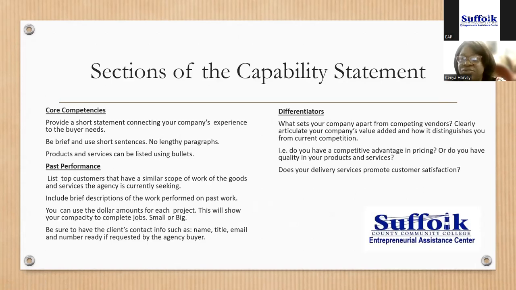First, we'll jump right into core competencies. In the core competencies section, you will provide a short statement connecting your company's experience to the buyer's needs. In this section, you are to be brief and use short sentences, right? No lengthy paragraphs. Products and services can be listed using bullets, okay?